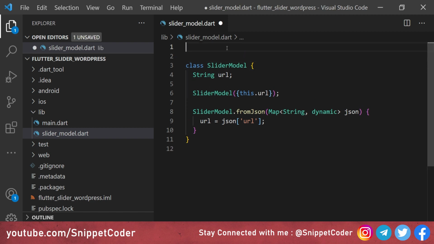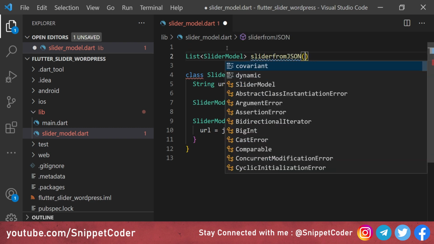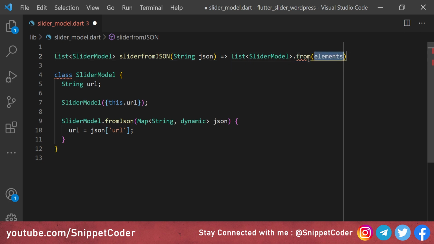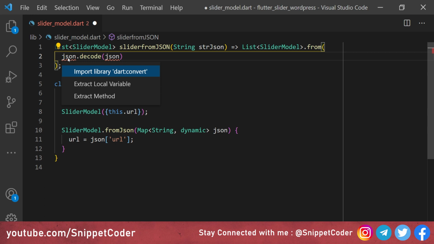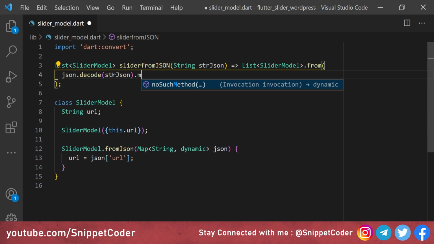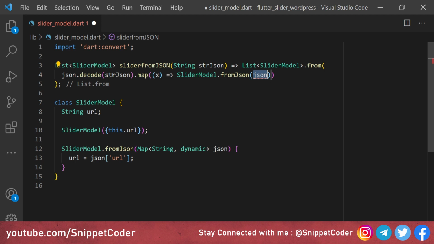And here we will create a small method, List<SliderModel> sliderFromJson, and here we will pass String jsonList. SliderModel.from, and here we will have json.decode, and here we will pass json, and we will name it as strJson, and here we will import dart:convert. Then we will do the mapping, SliderModel.fromJson, and here we will pass x.